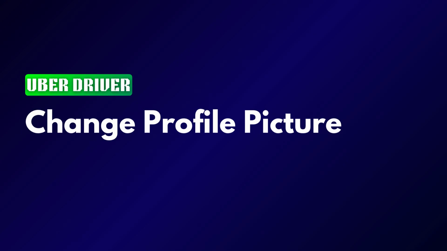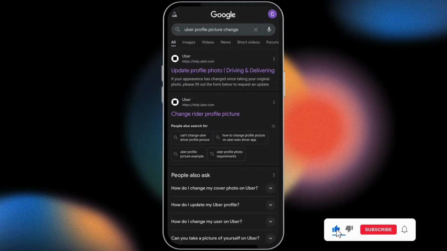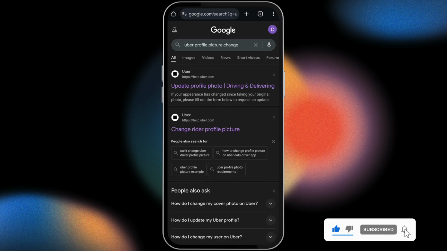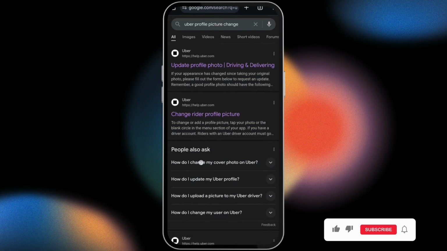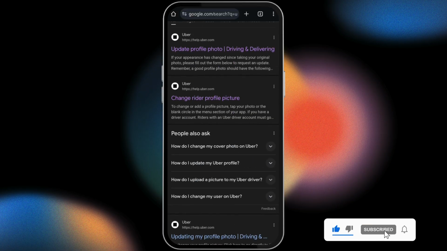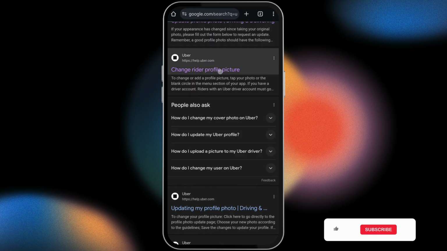If you would like to change your Uber driver profile picture, in today's video I'm going to show you how you can do it. So first things first, launch any of your preferred web applications. At the top search bar, type in Uber profile picture change. As you do so, you will see various articles, but select change rider profile picture.